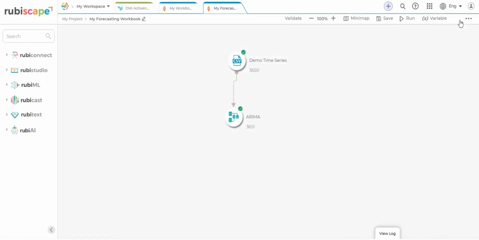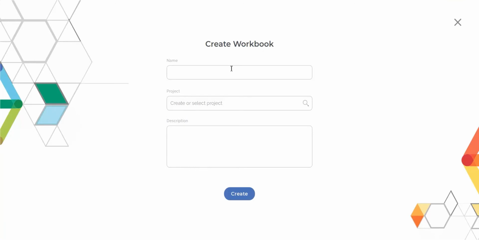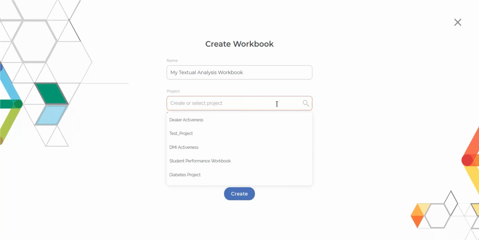Let us create a new workbook. Click on plus sign on the top bar. Click on Create Workbook. Enter the name for the workbook. You can create a new project, or choose an existing one. Here we will choose an existing project from the drop-down. We can also add a description of the workbook.